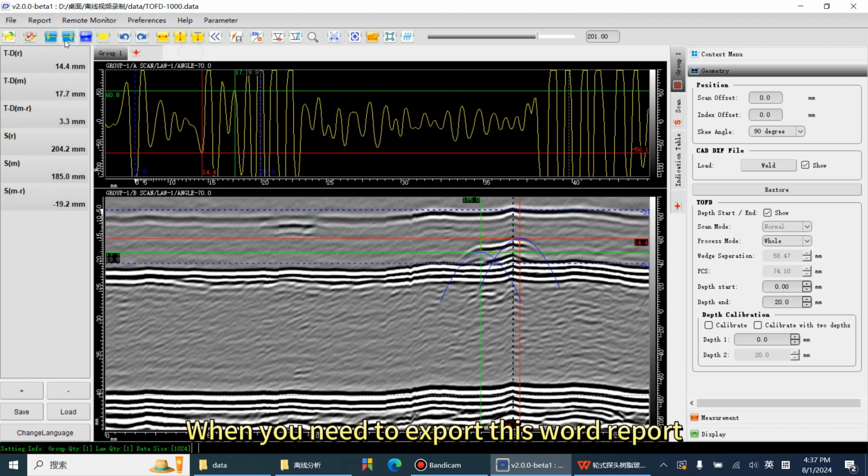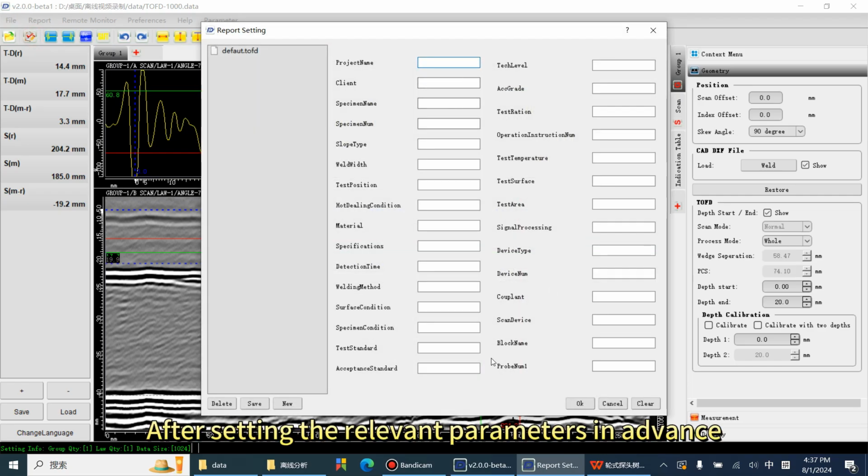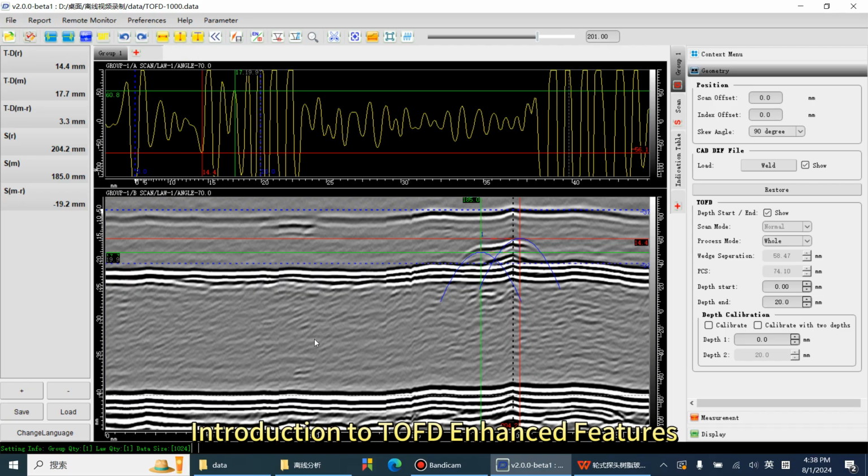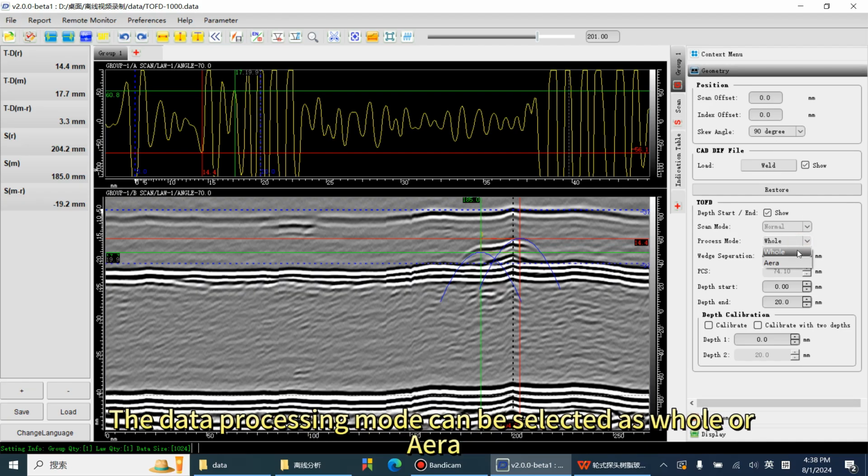When you need to export the Word report, set the relevant parameters in advance, then export the Word version report. Introduction to TOFD enhanced features: with the left mouse button, box select a local area for image enlargement. Right-click to restore. In the Geometry menu, the data processing mode can be selected as whole or area.